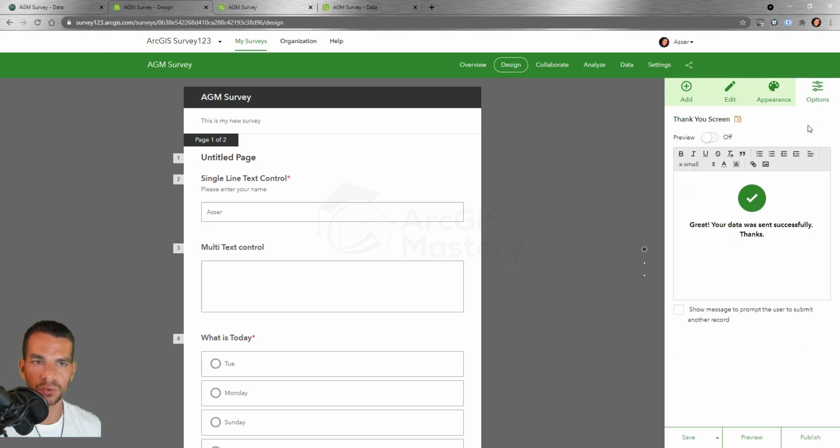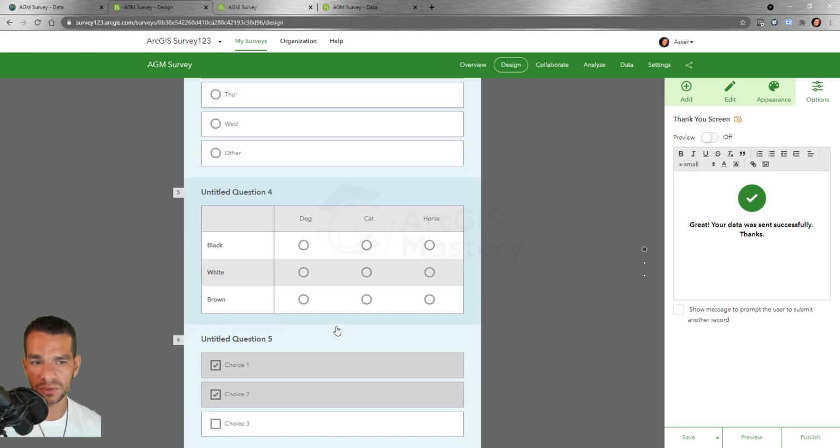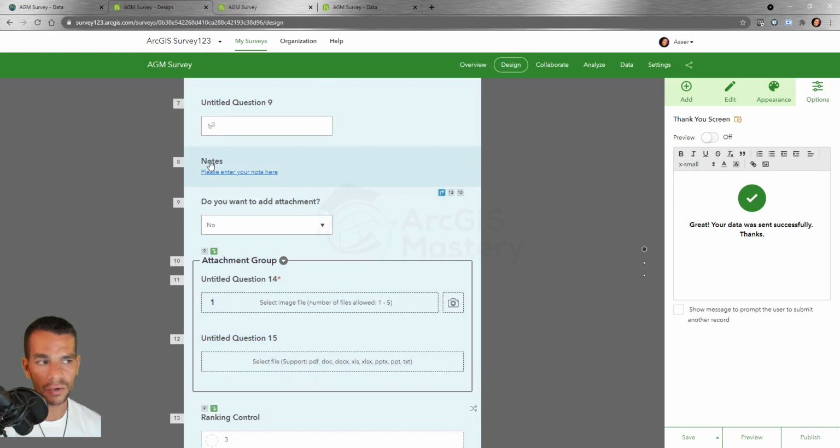And the last tab we have here is the options. And the only option here we have is a thank you page. So you can design a thank you page with images, with URLs, with any text, same as we did for the note. So you can design the note and the thank you page the same way. You have a lot of flexibility to design it however you want.